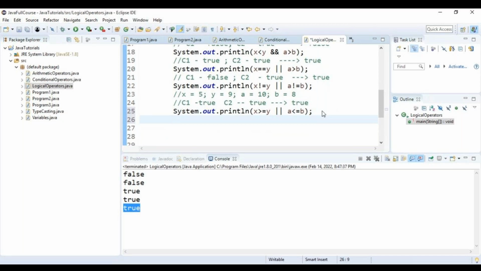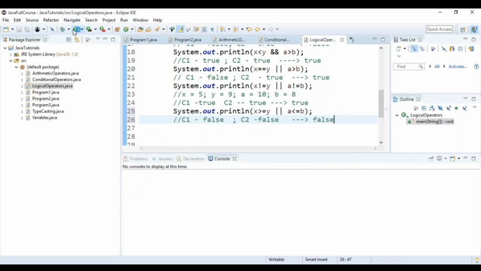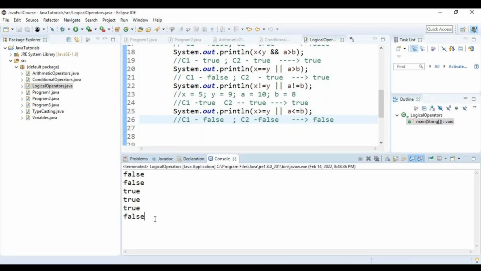Condition one, x greater than or equal to y, is false. Condition two, a less than or equal to b, is also false, but which operator am I using now? The OR operator. When both of the statements are false, obviously the answer also will be false. Did I get the output? Yes. Okay, so these were the AND operator and OR operator.